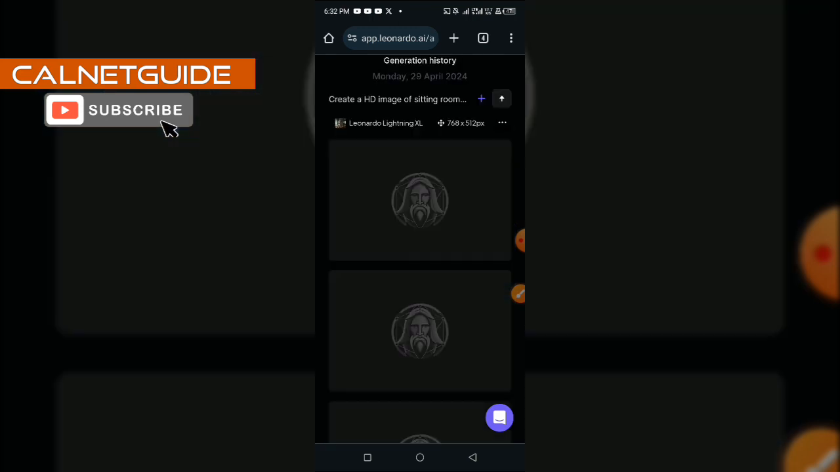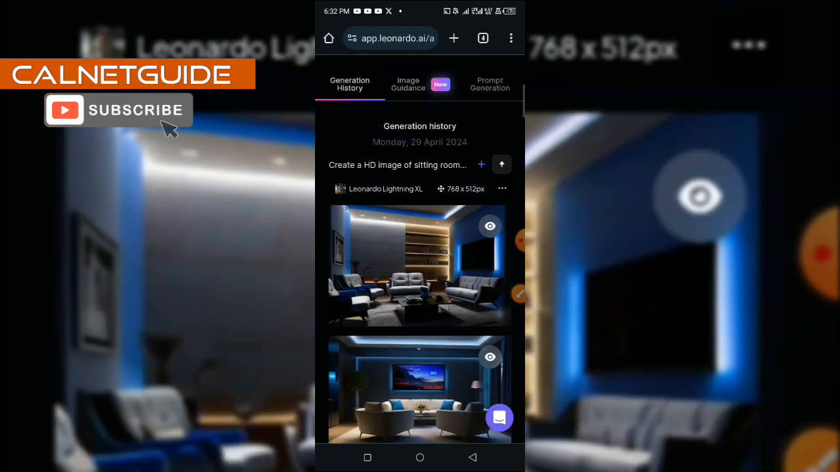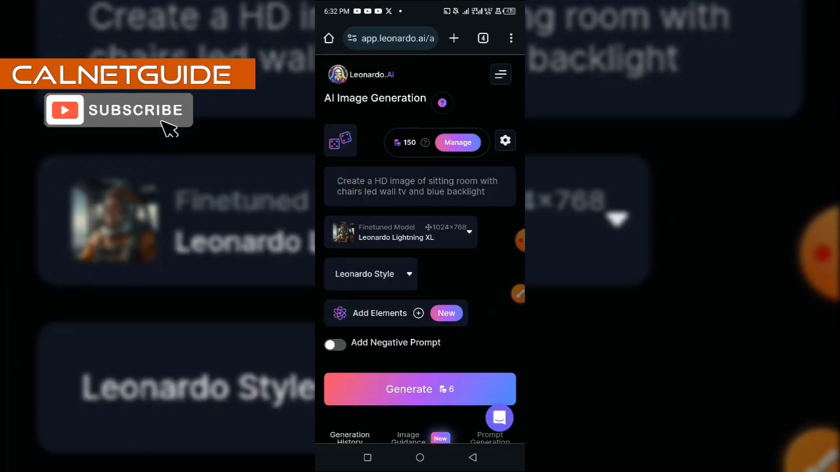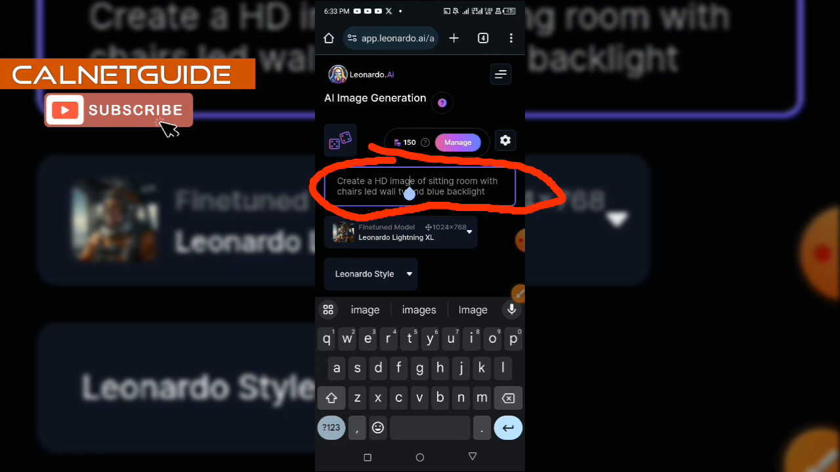And then we will be brought to this interface where we have to give our prompts. Okay, so you can see this box right here. You can see this interface here. This is where you're going to input any prompt you want, and the AI will follow your prompt to create the type of image you have instructed it to.